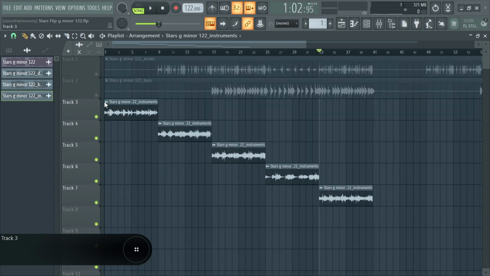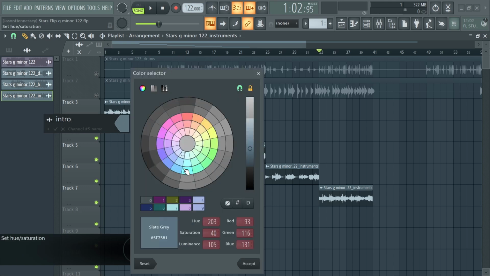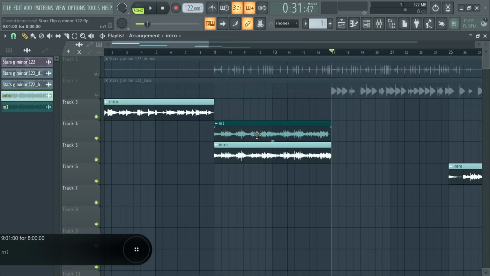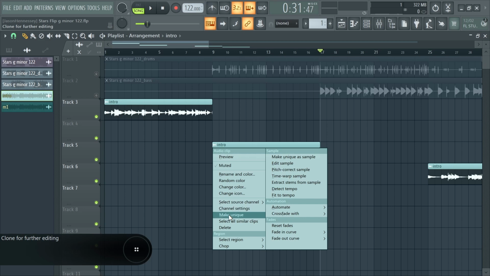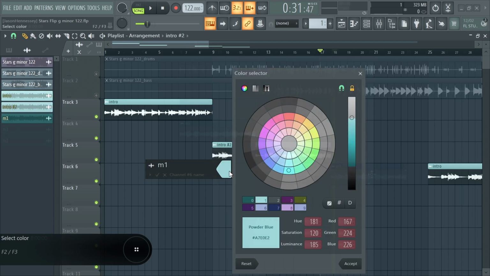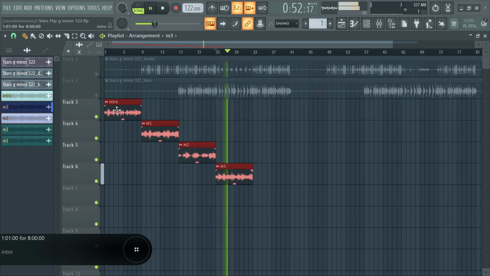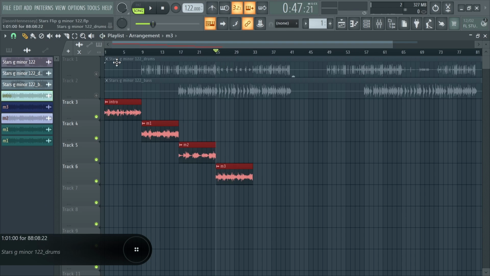All right, so I'm wasting time. I'm just going to name this intro. And then we're going to keep things simple with the colors. I'm just going to start at the very lightest color, and then the next thing will be the very darkest color, and then I'll go to the next thing on the color wheel. Because they are basically the same, I'm going to get rid of this one and call this one M1. Okay, so we have our 4 different melodic pieces here.